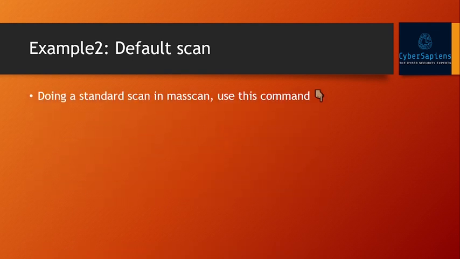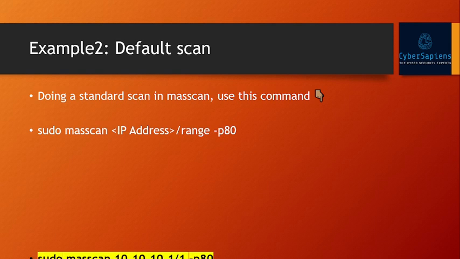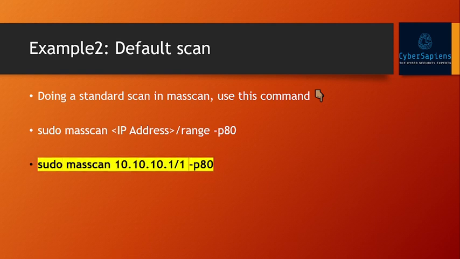So first we will be understanding some very default scans, like doing a standard scan in Masscan. Use this command: sudo masscan. If you are already a root user, you can just type masscan, then the IP range with subnet mask, and port 80, like this, as it is given. So -p specifies the port.